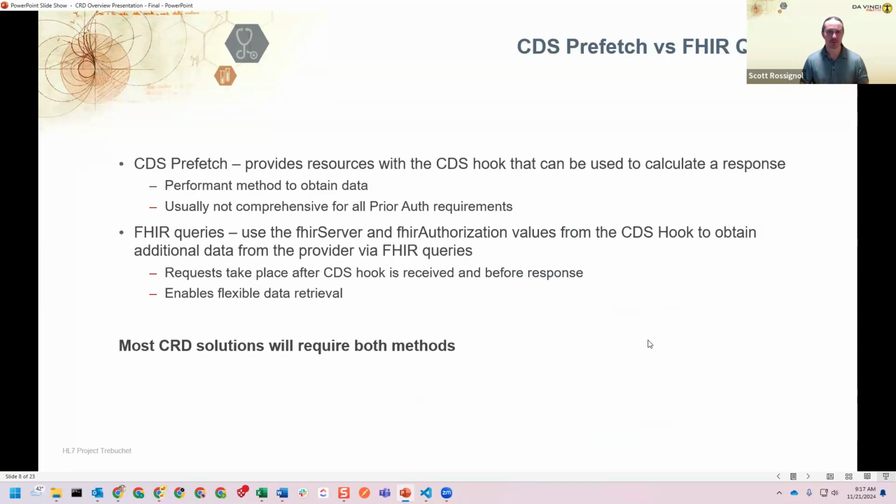Okay, so CDS prefetches and FHIR queries are really how we break down how a payer obtains data. The CDS prefetch is a part of the CDS hook that you receive. The CDS prefetch provides you those FHIR resources at the time of the CDS hook's triggering. It can be used to completely calculate a response. You might not need additional data, but in a lot of circumstances, you're actually going to need to make FHIR queries in order to obtain all of the data that you need to respond to that CDS hook.